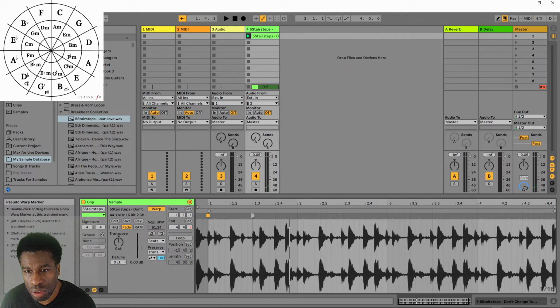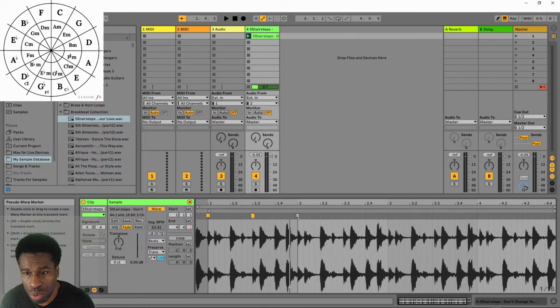What I'm going to do is create a little blocker. I call them blockers, by putting a warp marker there, by double clicking there. That means none of this is affected now. Only this going ahead is going to be affected. So I'm going to move that. So that's now on point.